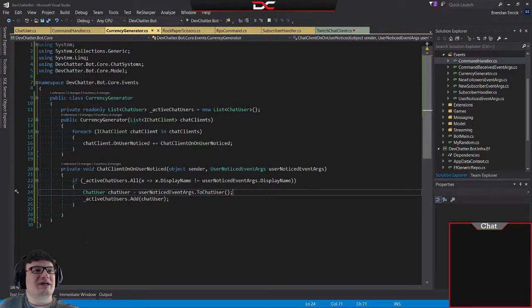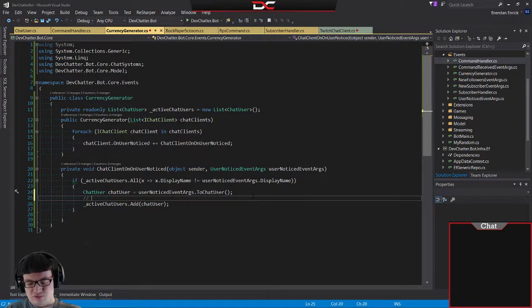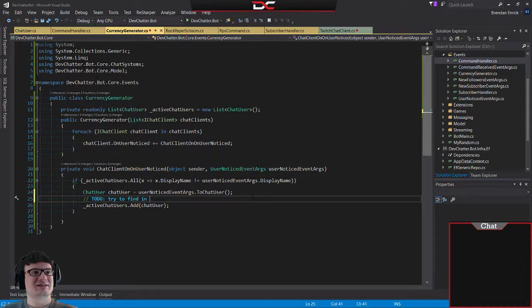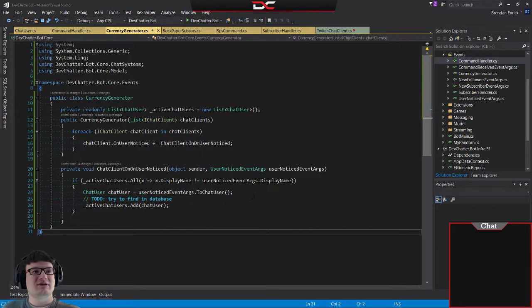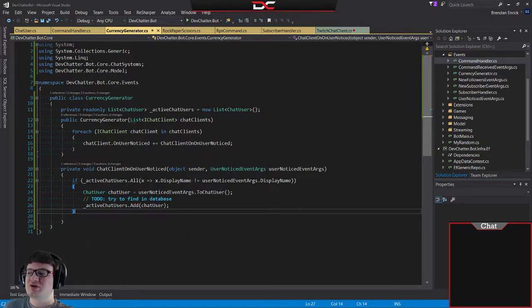Okay, so that will convert to a ChatUser, which will then add into the active chatters, and will be fine. So to do: try to find in database. So we want to try and connect that to the database, see if they're in there. If they're in the database, we want to use the one from the database because that'll come with the ID and roles, etc., etc. Because we should have a record of that from them already.